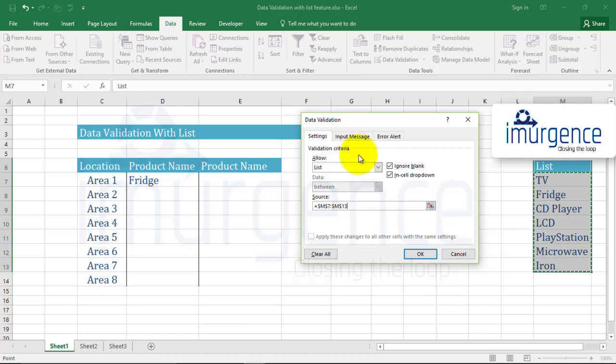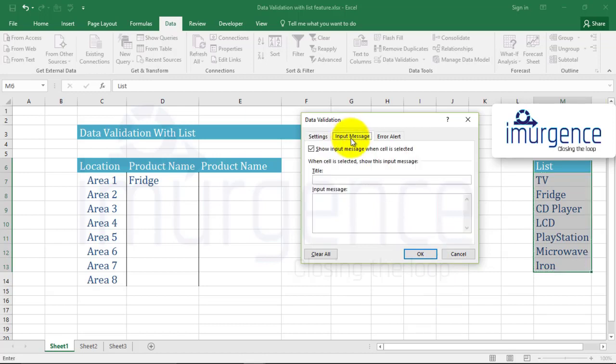From here, now we can choose the input message, like if somebody types in. Whenever somebody selects this cell, the message would be shown. So you can give it a title, method, just example. Please use the drop down list.